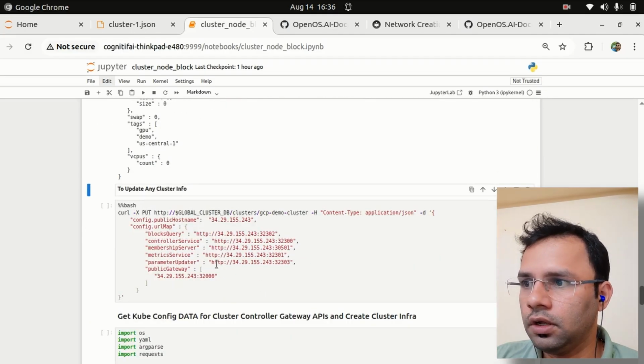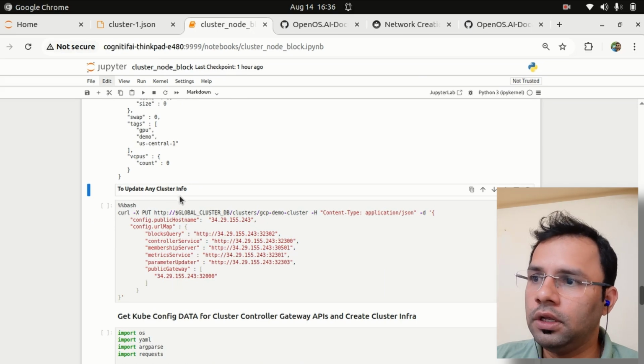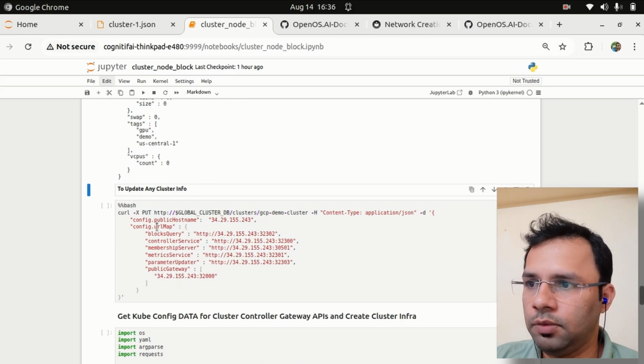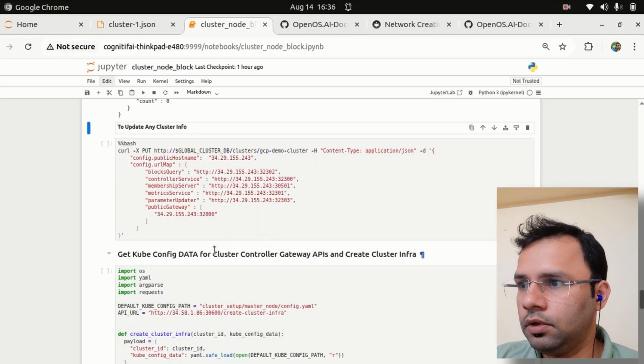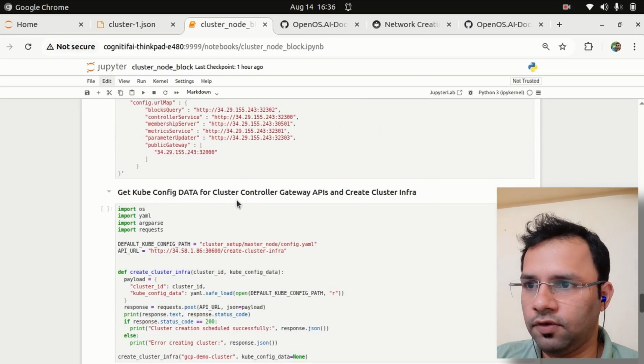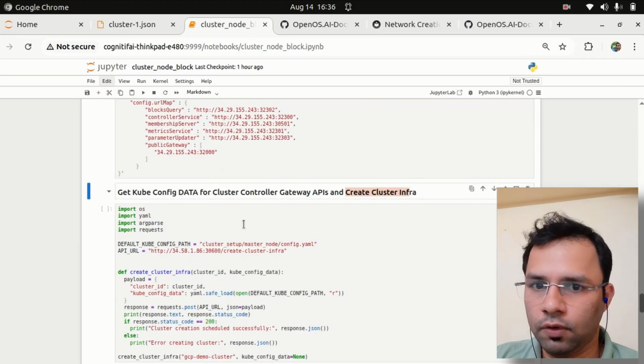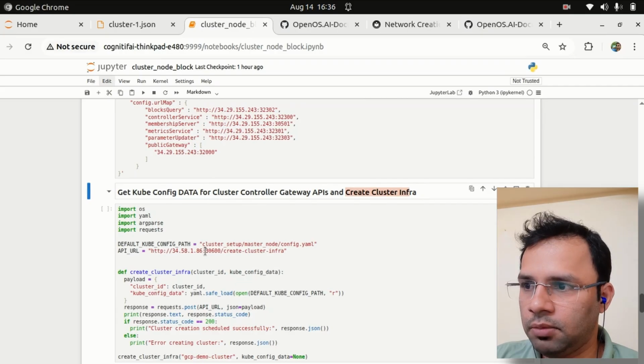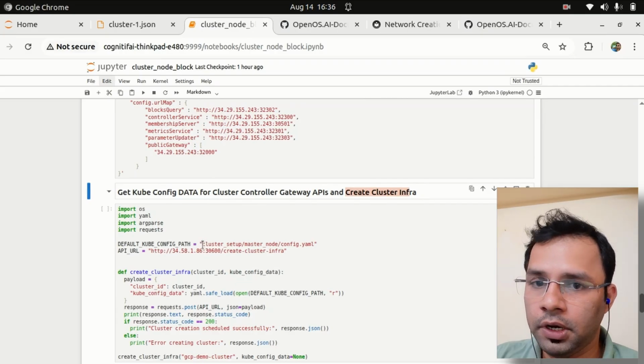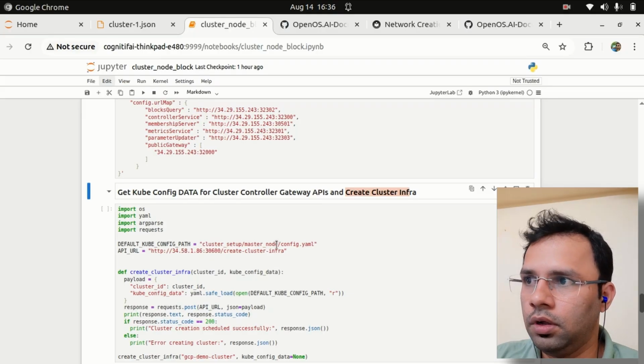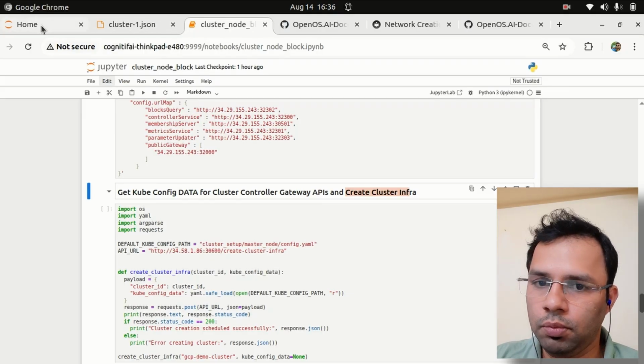If you want to update any cluster related information, you can use this API. And now to create the cluster infra, you require the Kubernetes cluster's config file. I've already copied that, I'll not be providing it in the GitHub. You have to copy it yourself.